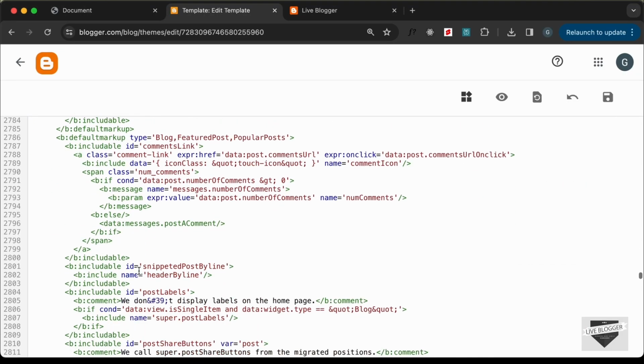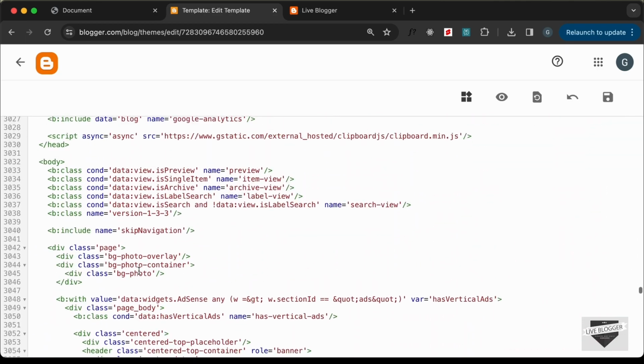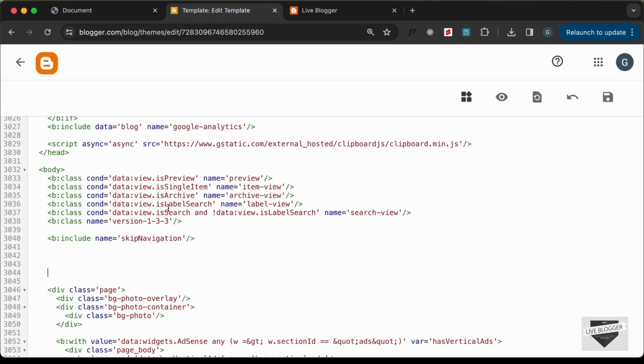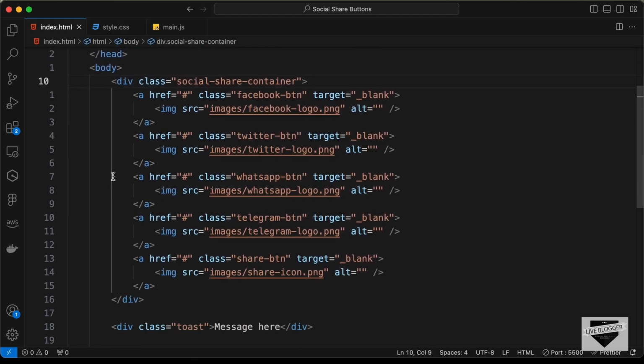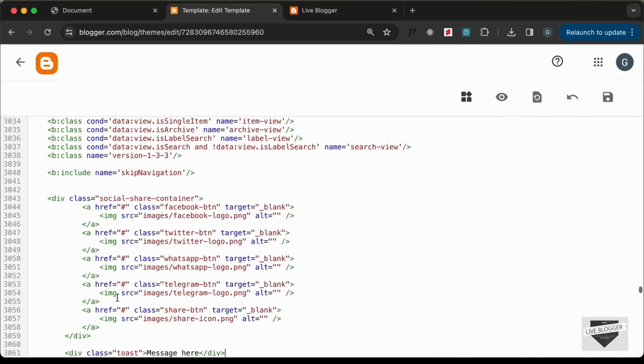And now let's go ahead and copy and paste the HTML. So let's go inside the body tag. So this is the body tag. So here I'll just add the HTML. Now since this design is fixed to a specific position, you can add the code anywhere inside the body. So I'll just add it over here. So let's go back and let's go to the HTML file. Let's copy this HTML code from here and let's paste it over here.